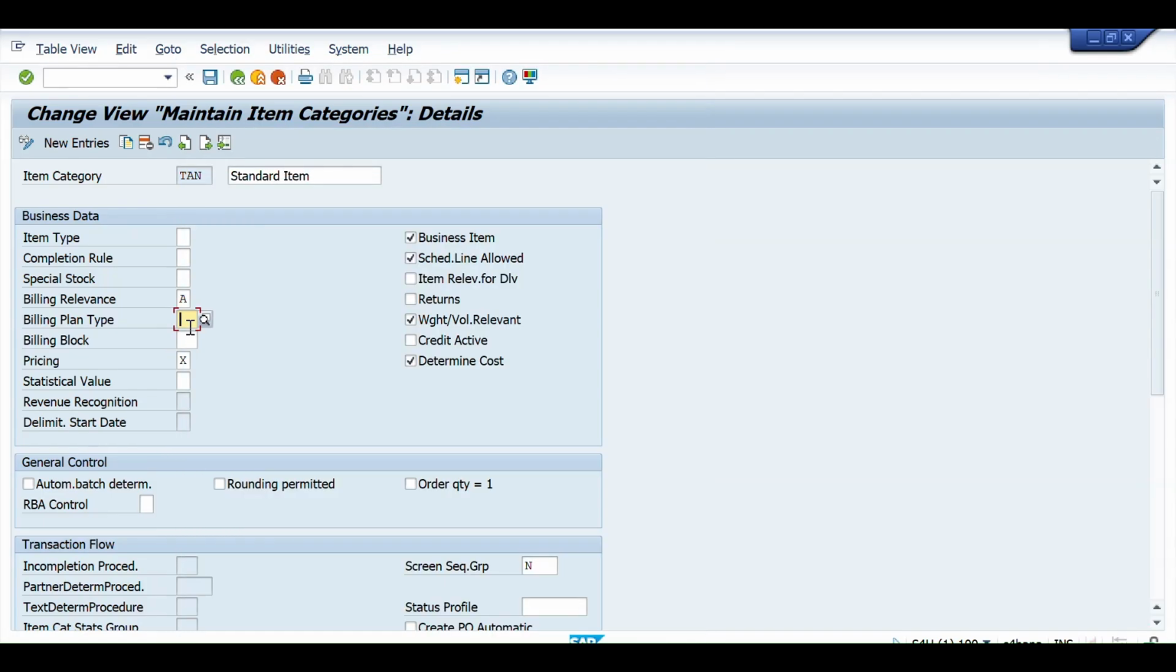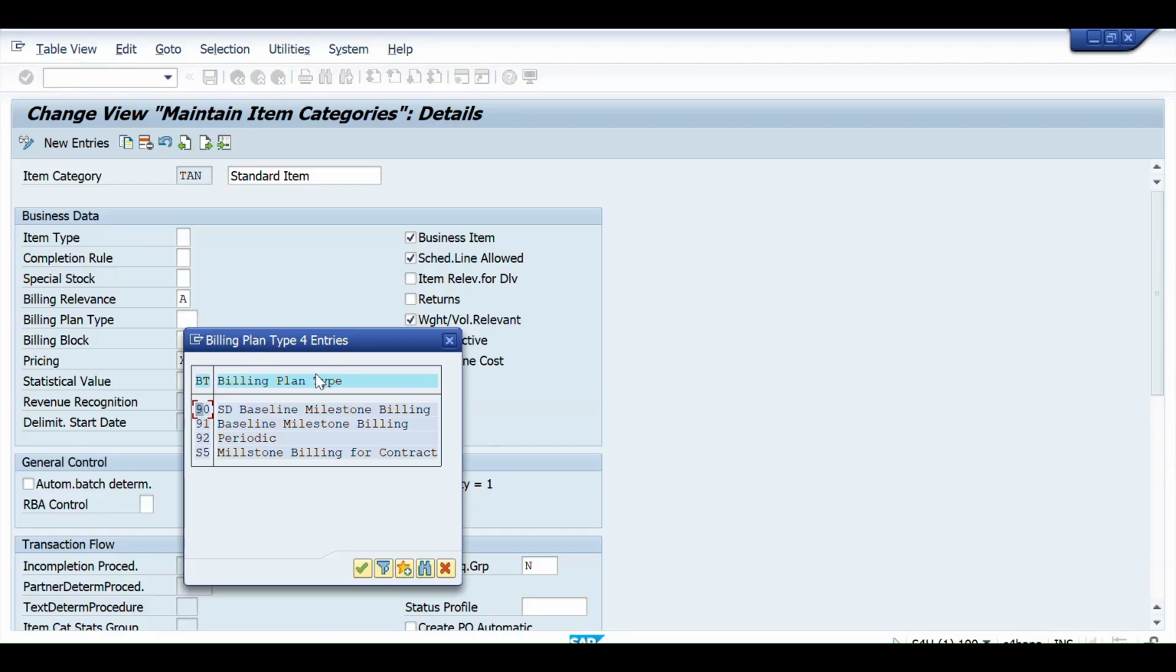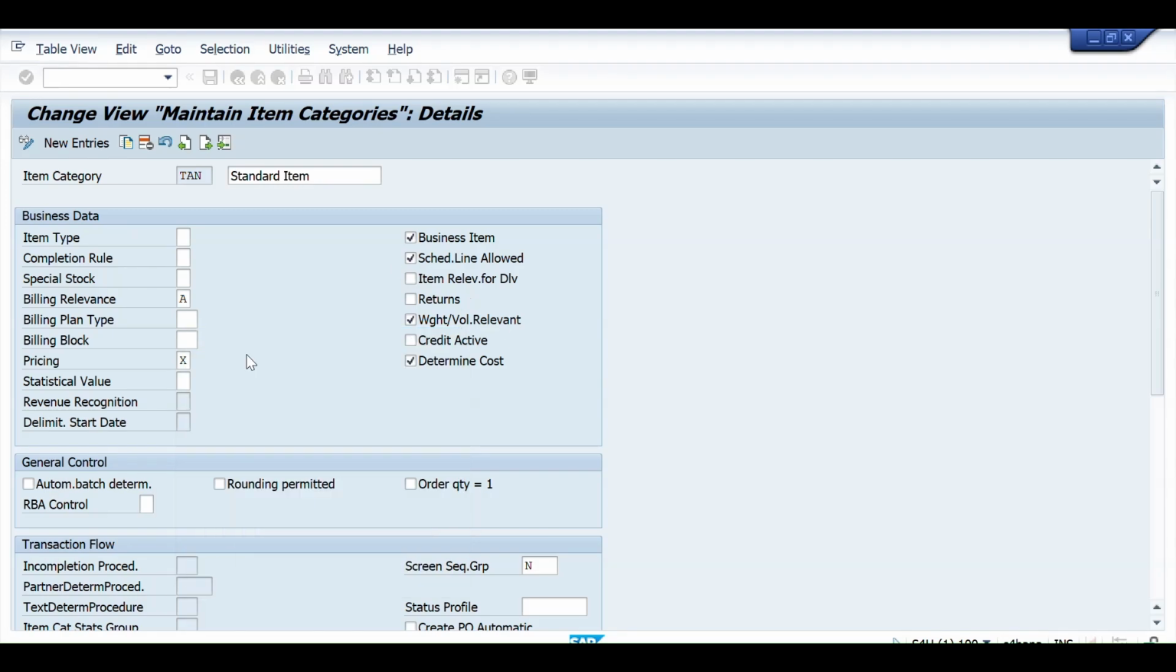Next up, billing plan type. This field is used when billing follows a predefined schedule instead of a single invoice. It is commonly used for rental agreements, service contracts, and milestone billing. For a standard item category like TAN, this is generally left blank. Only if there is milestone billing do we need to select this field: milestone, periodic, etc.